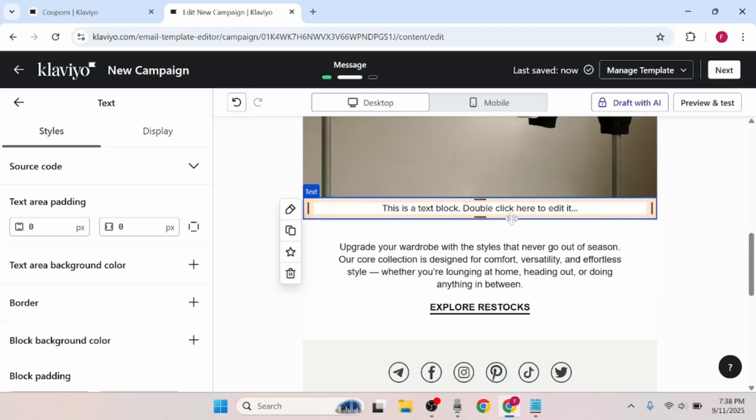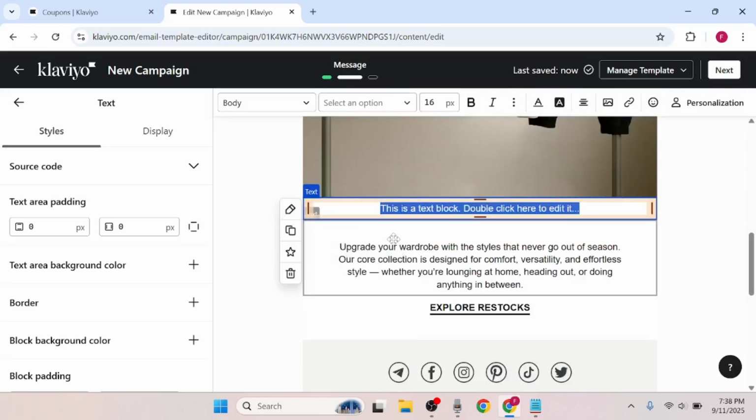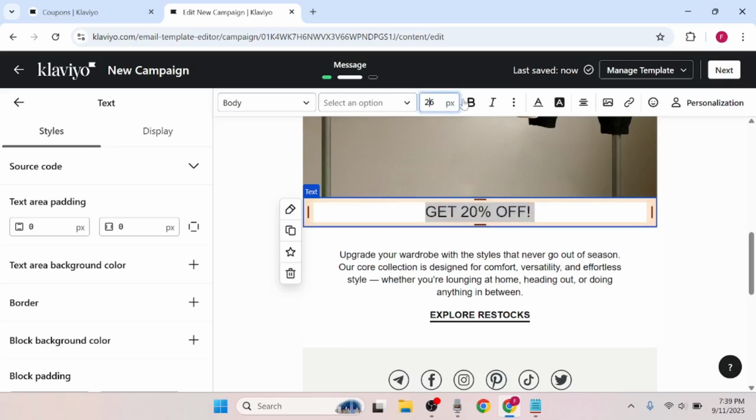After that, click on the pencil icon beside the text block to edit it. Start by typing the text that lets users know about the coupon code. Once you've written the text, you can highlight it, increase the font size, and make it bold so that it stands out and is easy for your readers to notice.